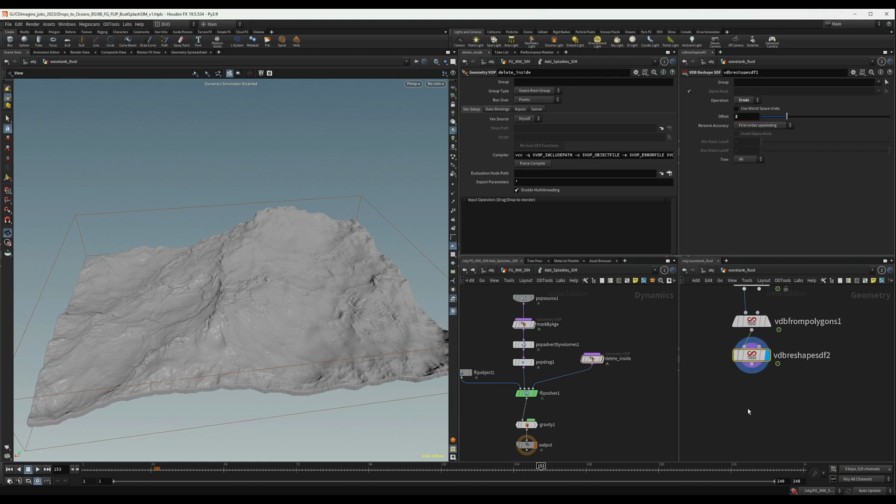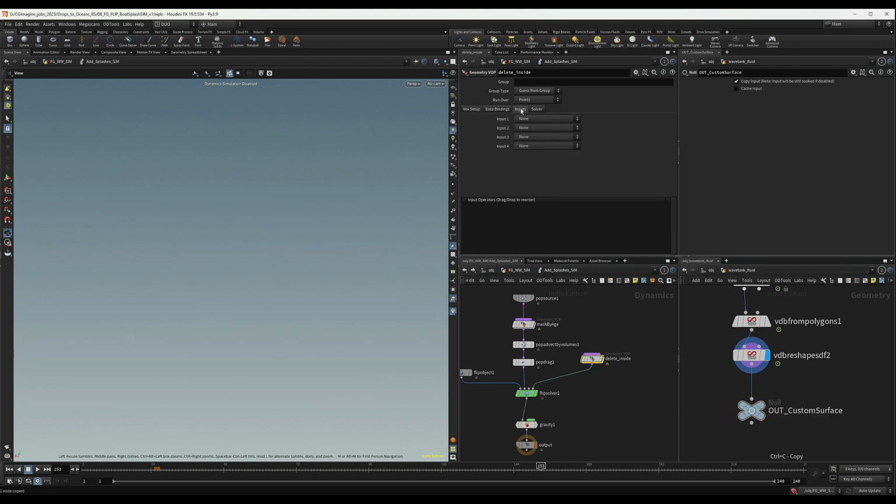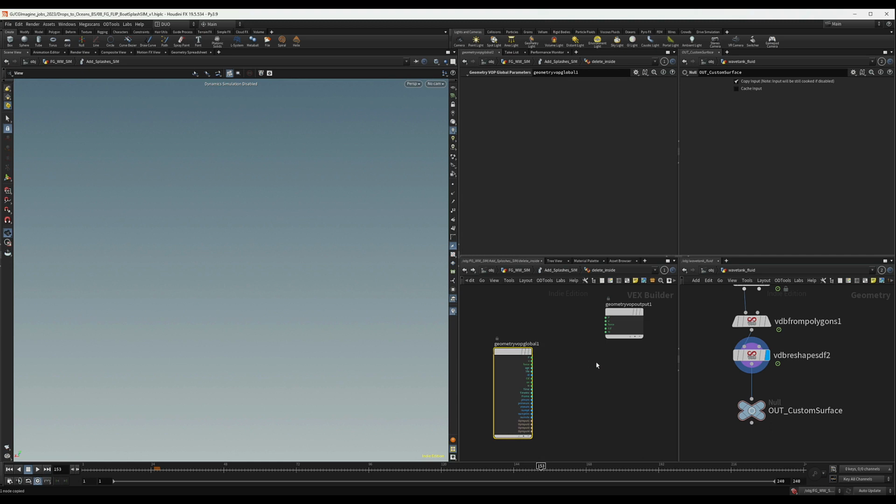So yeah, and then I can place an out. You can cache this out, but for now I want the out custom surface. Now we select, and this is going to be our input number 1. Let's just select this. So inside the geometry node, I'm going to bring this guy in, and when we dive inside, the output 1 would be this guy, because we pointed that out.